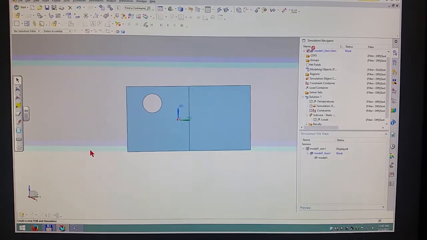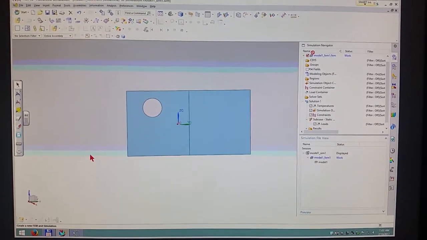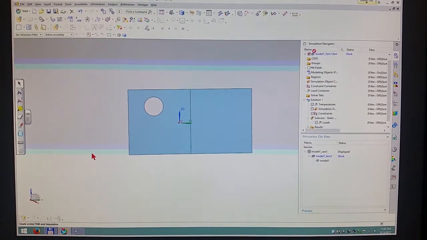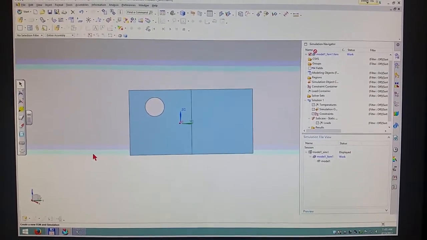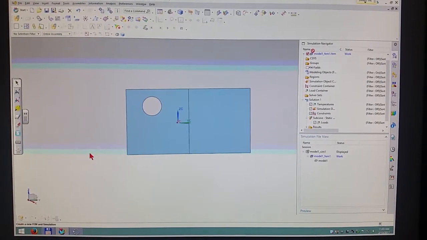So when I'm starting to mesh, I'll actually look at my part and then try to decide, okay, this is where I'm going to have a fine mesh. So from this place, as I move away from the place of high stress, my elements can get bigger and bigger, right?